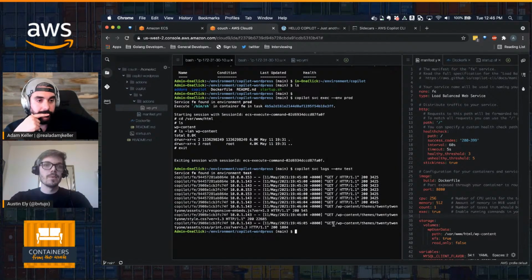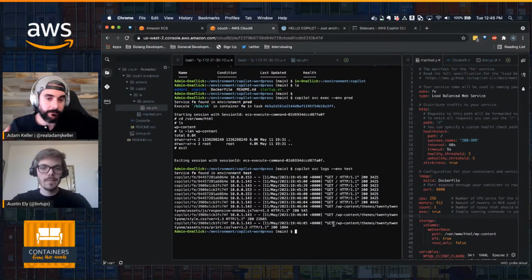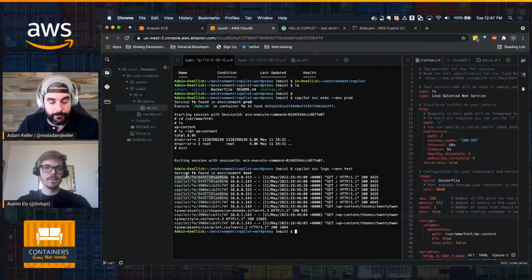Yeah, so Copilot provides a suite of operational commands. You can see that I've just run Copilot service logs, which lets you track the logs of any of your deployed services. I've specified an environment flag to see what's going on in the test environment. And you can see here on the left that this will show you what service and what specific task generated this log.